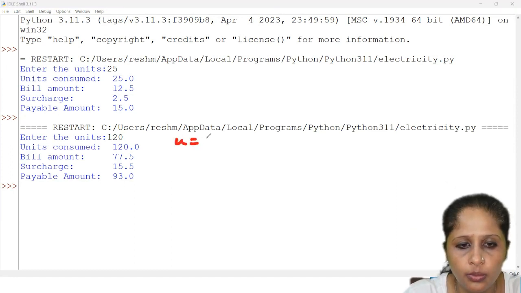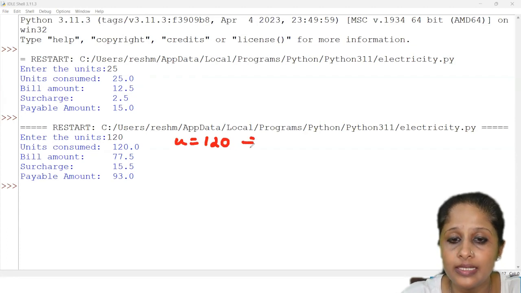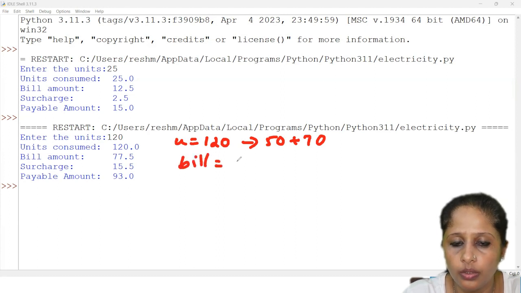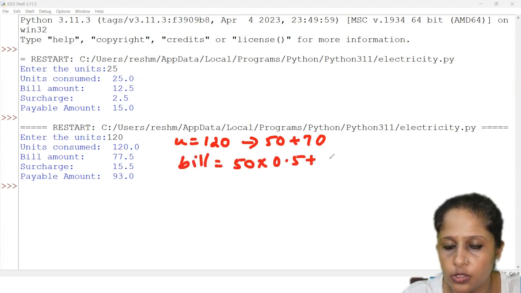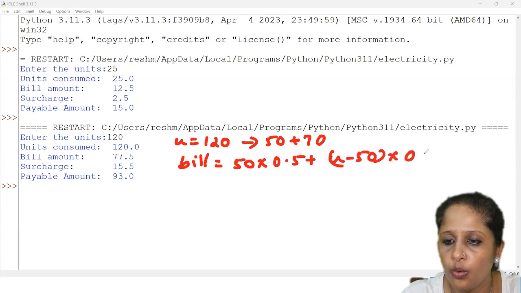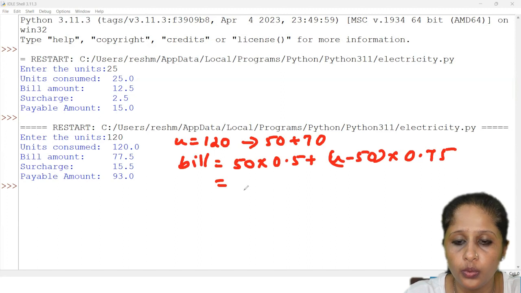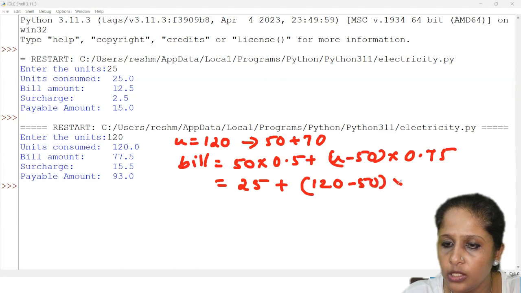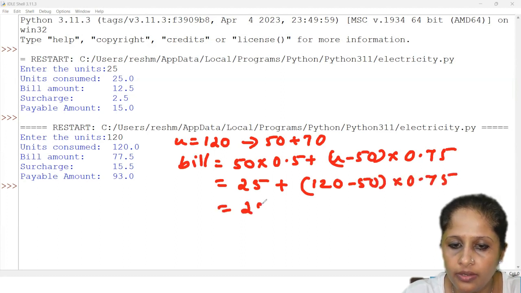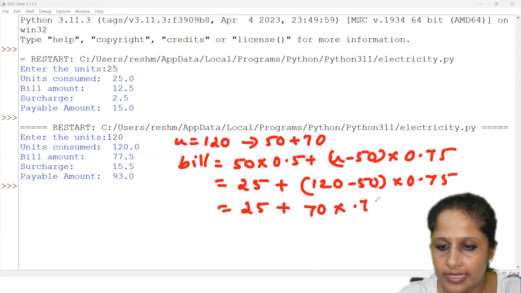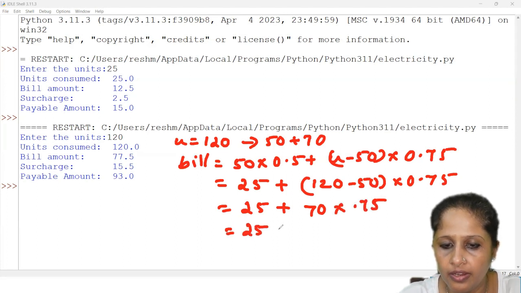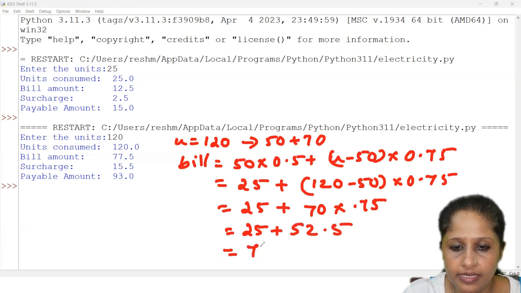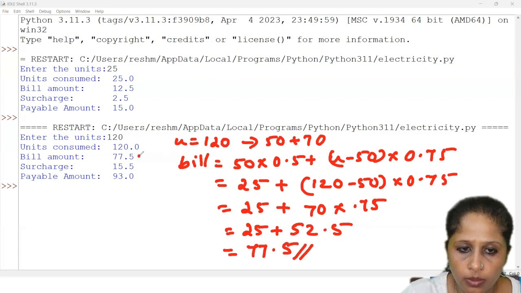So here units consumed is 120. This 120 is like 50 plus 70, isn't it? The equation was bill equal to 50 into 0.5 plus (u minus 50) into 0.75. So here 50 into 0.5 is 25, plus (120 minus 50) into 0.75. That means 25 plus 70 into 0.75, so 25 plus 52.5. So 52.5 plus 25 is 77.5. So here actually the bill amount is correct.